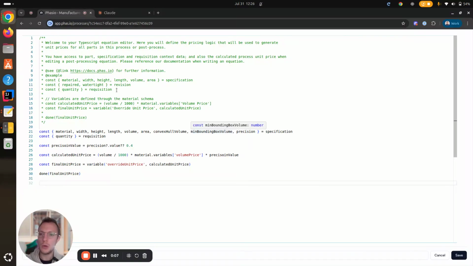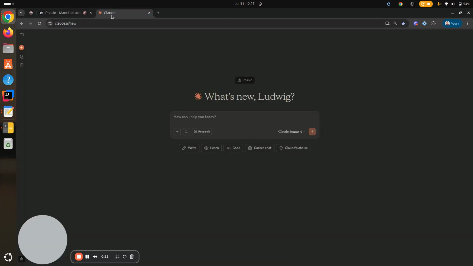And the beautiful thing about the pricing on the Phasio platform is that this is written in a TypeScript equation editor. And TypeScript is a programming language that's very well known by AI models like Claude AI or ChatGPT. So let's just take this equation here and go into a Claude chat and be like, hey, what do you think about my equation?